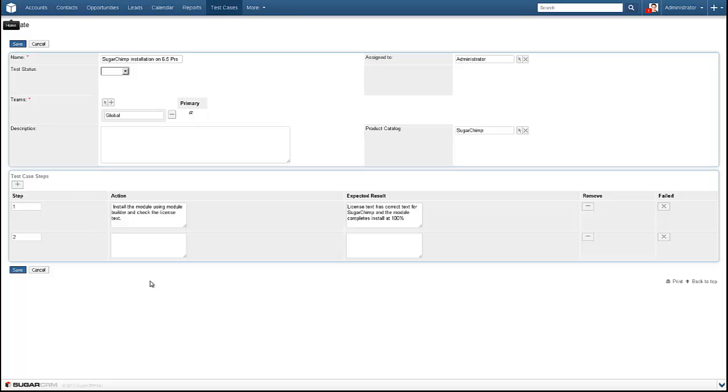Once we have completed the creation of the test steps, we can save and view the test. I'm going to remove this one just so we can see the detail view.